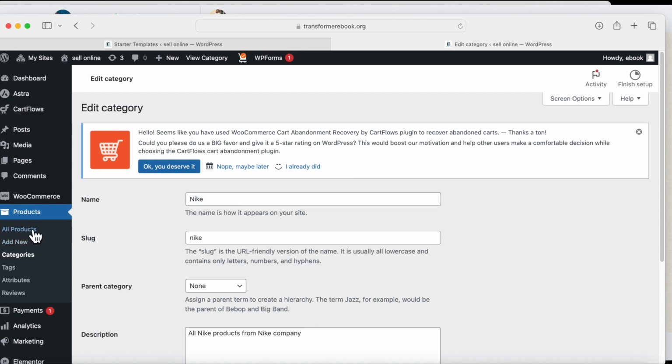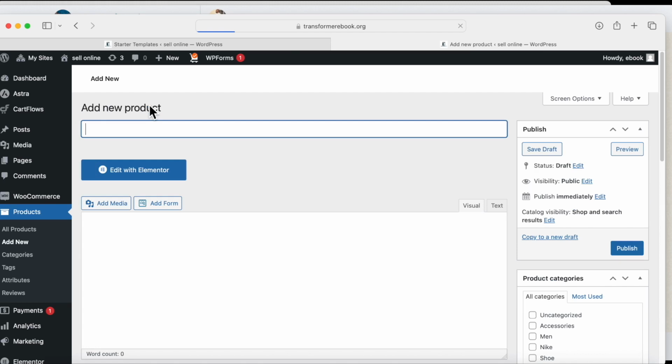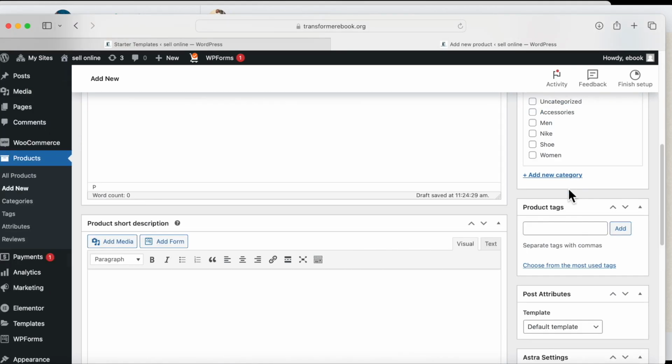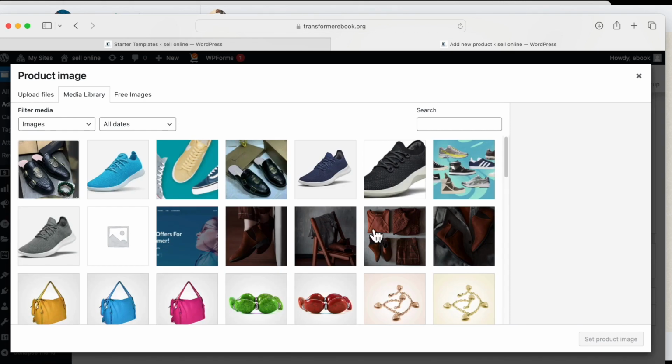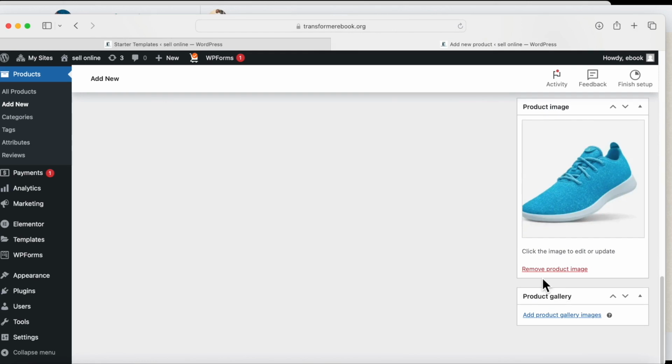I'll go to all products. We add new product. So now this is variable product. So you see the difference between variable product and single product. I'll say Nike 18 is what I want to name my product. Then I'll go to image. I'll pick the number one image that will display on the site first. Then I'm going to add gallery.